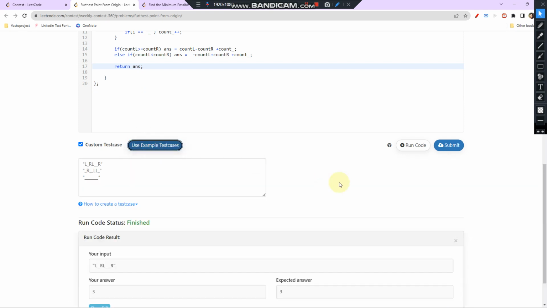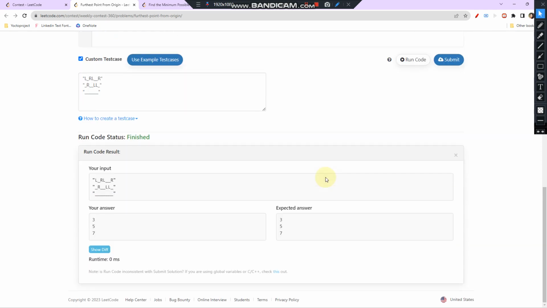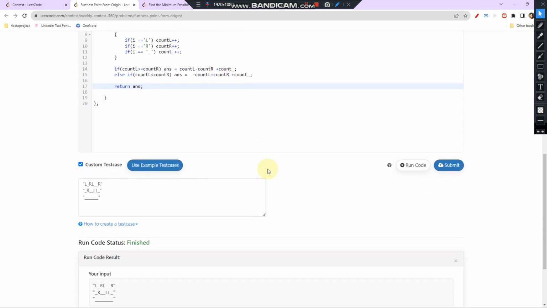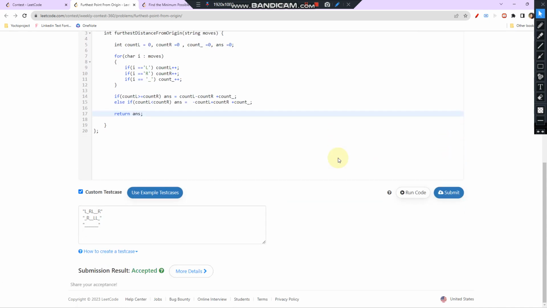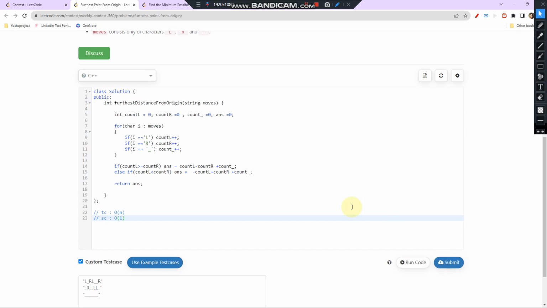If we check our example test cases also, let us check that it matches: 3, 5, 7 these are the outputs, and then if we submit it, it got accepted. Now comes the part of what the time complexity and space complexity are for the same. The time complexity is simply order of n, because we are traversing the input array which is of length n, and the space complexity here is order of 1, because we are not taking any extra space, only variables are there and nothing else. So that's why these are the time complexity and space complexity for this solution.